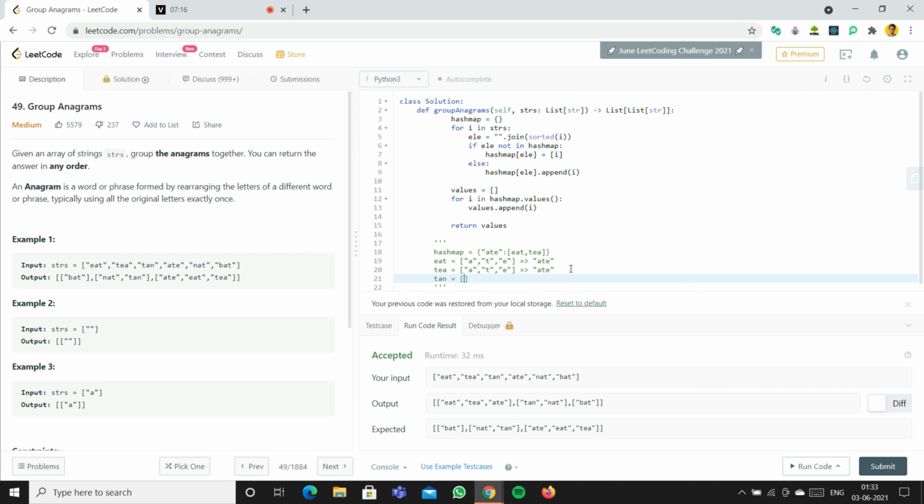Then similarly for TAN. We get ANT over here when we sort TAN. TAN is not present, ANT is not present in the hash map, so we'll just create an ANT key and we'll append TAN to it.